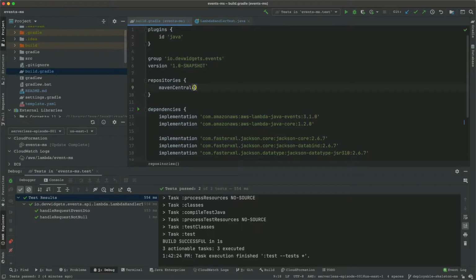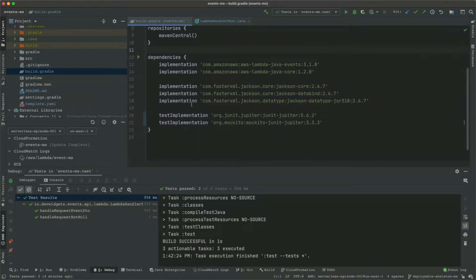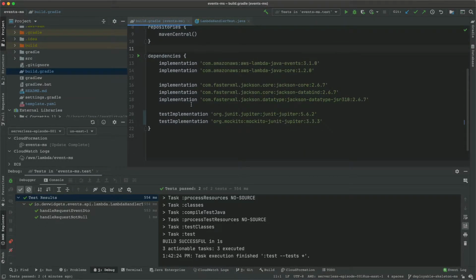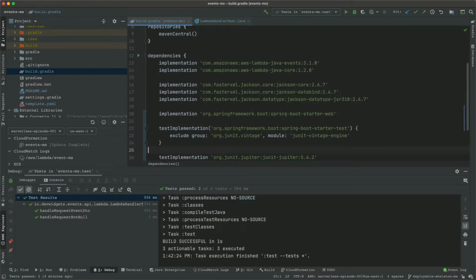All right, so our starting point is our last application that we worked on in the previous video. One thing to make note of is that I upgraded JUnit to Jupiter because the Spring dependency for test assets for testing already comes with Jupiter. So the previous test that we had, the Lambda handler test, has already been updated. And you'll get that in the Git project.